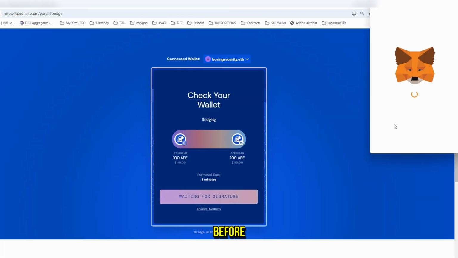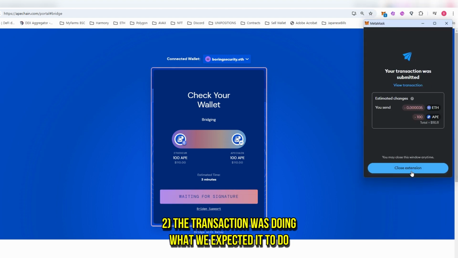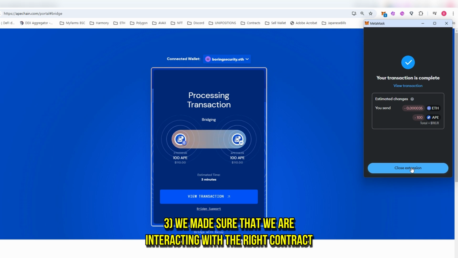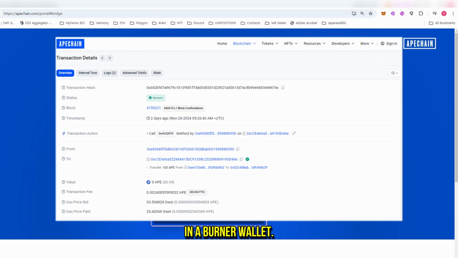And that's it. Before bridging, we checked the correct URL, the transaction was doing what we expected it to do, and we made sure that we are interacting with the right contract. Another pro tip, don't put all of your ApeCoin in a burner wallet.